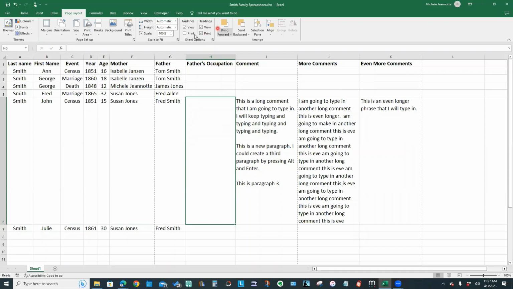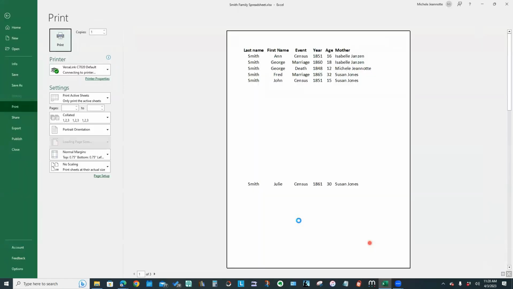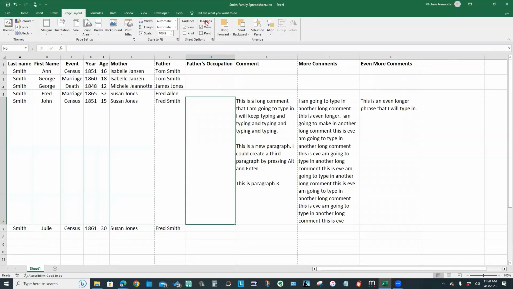That is what this headings command is doing. So if I now go back and look at print preview, so when we think of headings, we're thinking column headings. When Excel uses the term headings, it's meaning the alphabetic labels at the top of the columns and the number labels on the left of your rows.